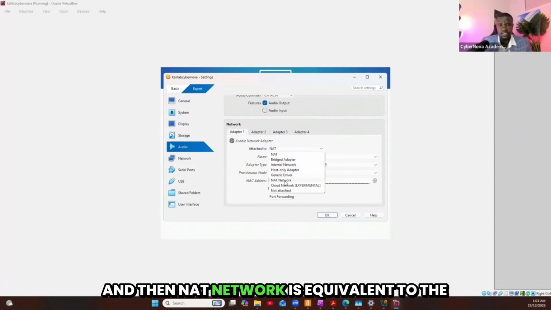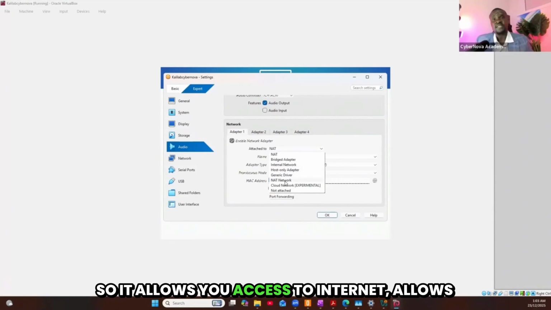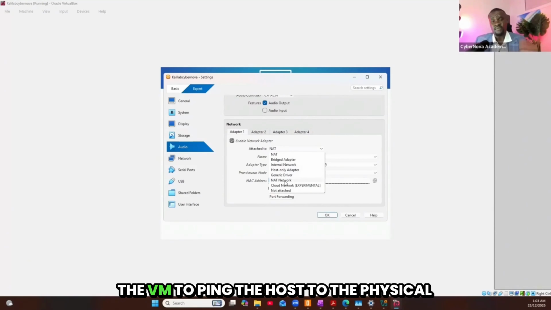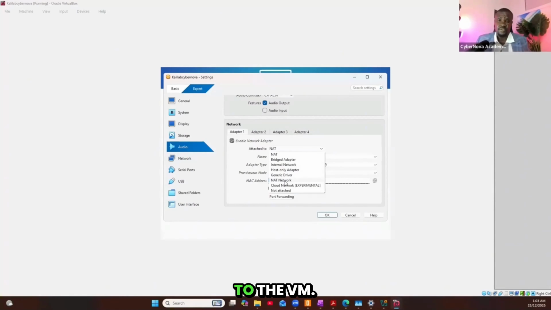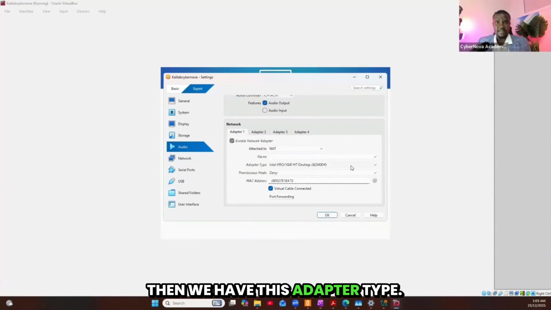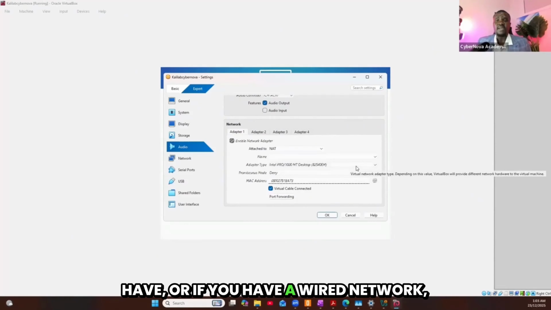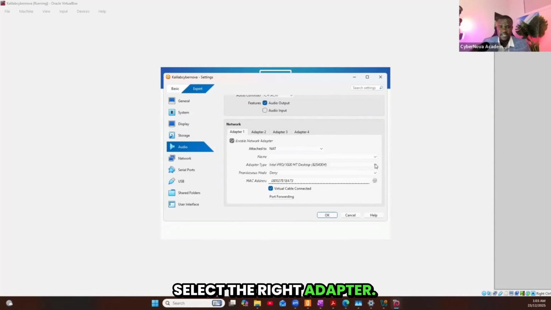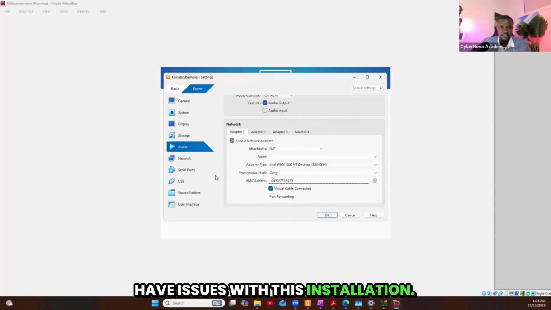Then NAT network is equivalent to the NAT we have in VMware Workstation. So it allows you access to internet, allows the VM to ping the host, the physical machine, but it does not allow the physical machine or the LAN network to talk to the VM. Then we have this adapter type. Make sure that you are selecting the correct Wi-Fi adapter that your PC has, or if you have a wired network, select the right adapter. That could be one of the reasons you can have issue with this installation.